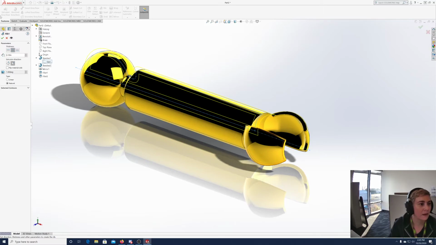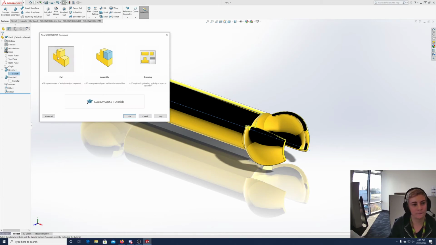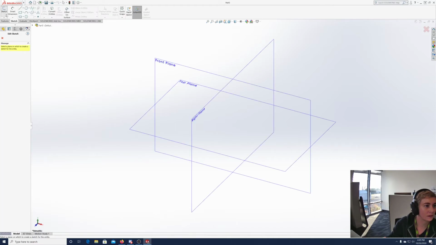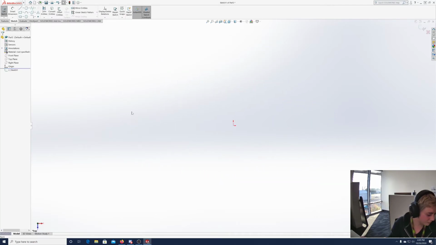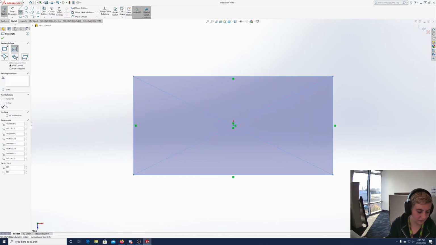So, let's do a new part. And we're going to do sketch. We're going to do top plane. And it wants us to do this rectangle. I'm not actually going to dimension everything. I'm just going to go through quick so I can show you.